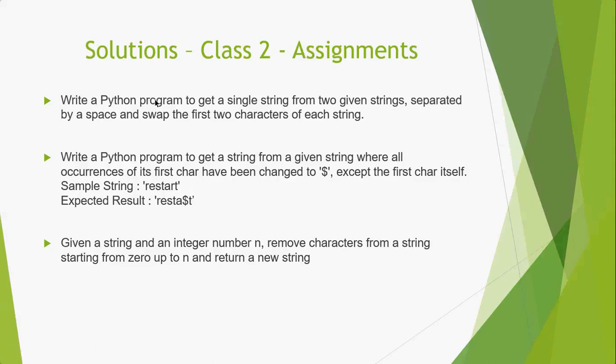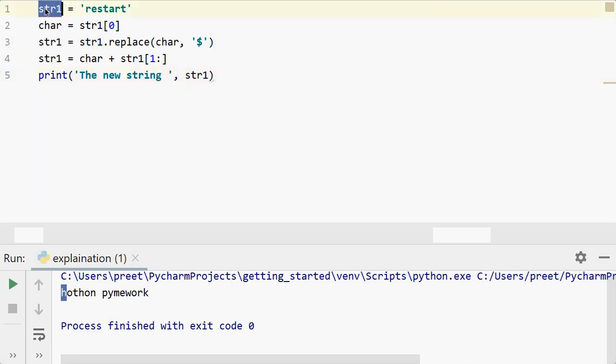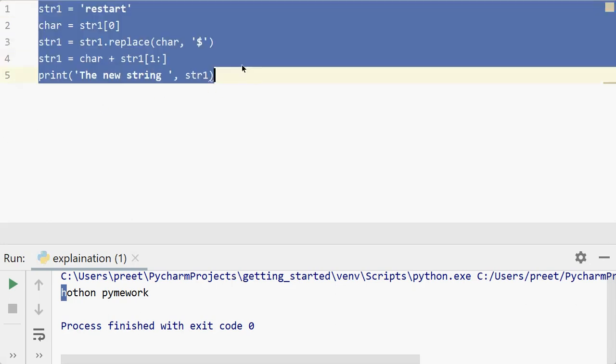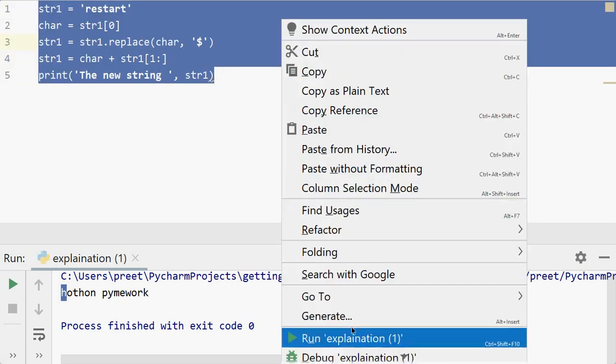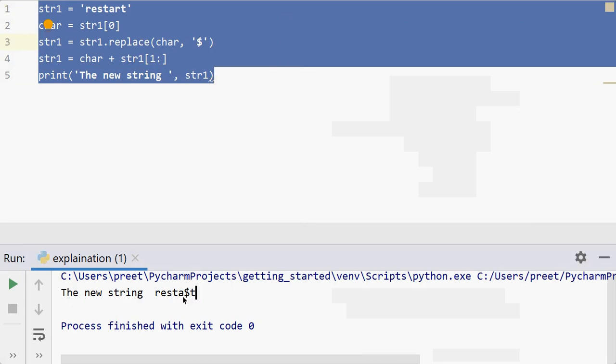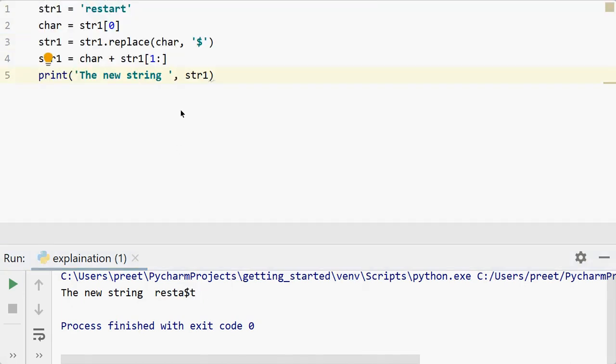So if you see the solution that I'm looking at, it's a very straightforward, simple solution. There is a string which I have taken to be restart. I'm capturing the first indexed element into a character, and I'm trying to replace whenever that character comes in with $. And I'm just appending the first character plus this. So now this is my output, the new restart.